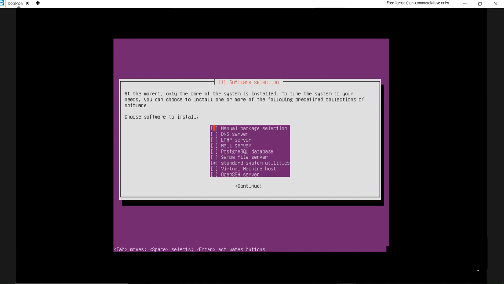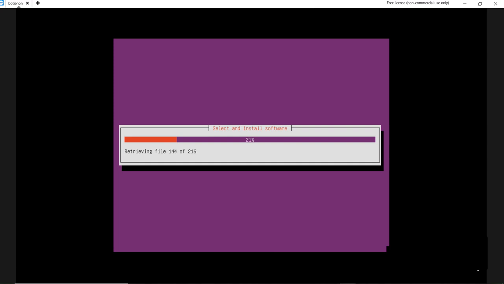If you want to select these options, you simply use the arrow keys and the spacebar on your keyboard to select. So the first one I'll select by pressing the spacebar. I'll use my arrow keys to select the last one, which is OpenSSH. The standard system utility option is already selected for us. Once we are done with that, we select continue and we wait for it to install the selected packages.